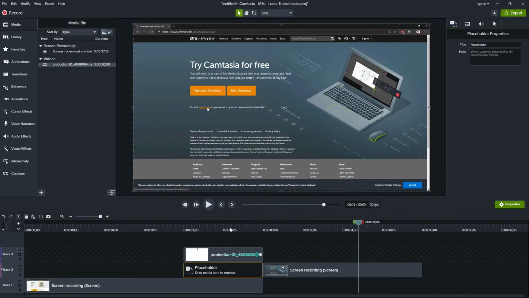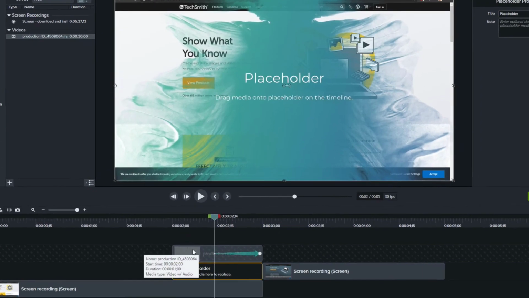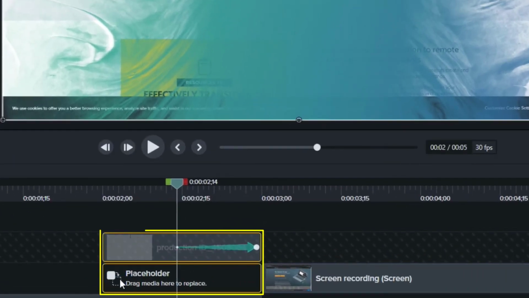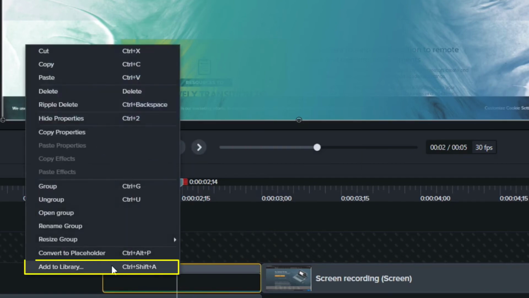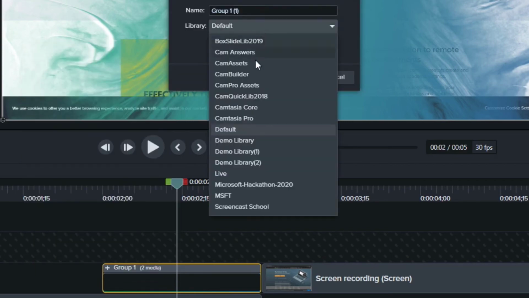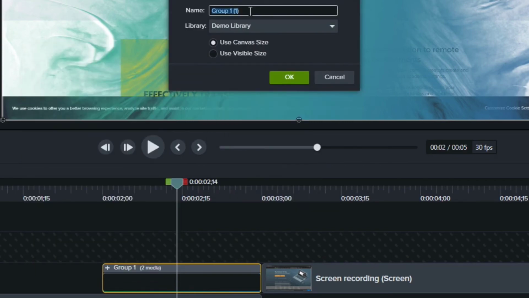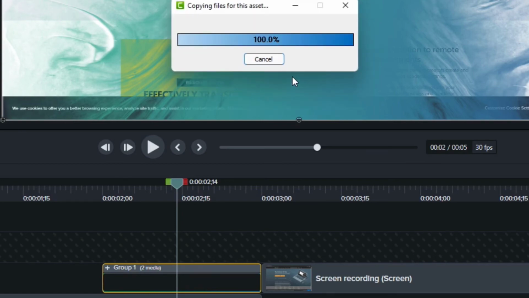So that worked out fine. Now that we have this placeholder, what we'll do is we'll select these two items, the transition and its placeholder, and we're going to group them. So I'll use Control-G to group. Then I can just right click and add it to a library. So I'm going to add it to a demo library, and I'm going to call this Ink Drop Transition and click OK. Now that we've created this custom transition and put it in our library, how are we going to use it in the future?